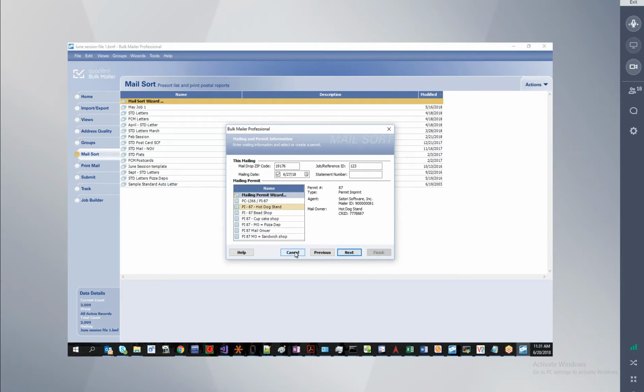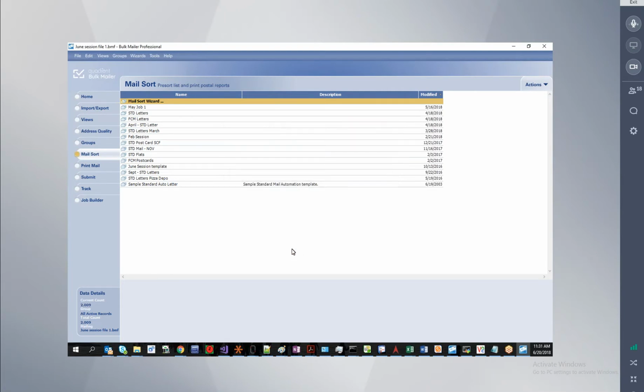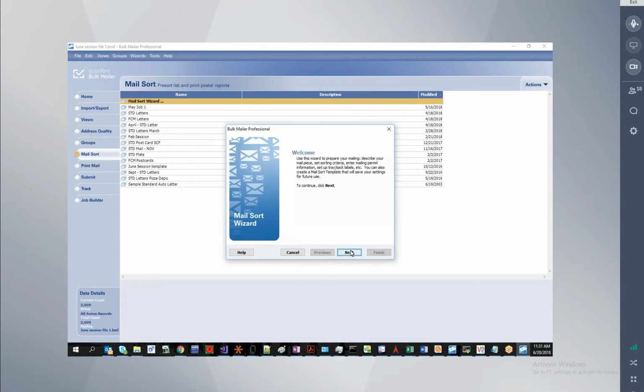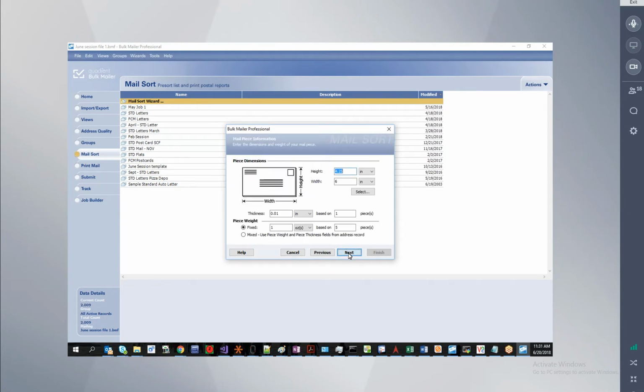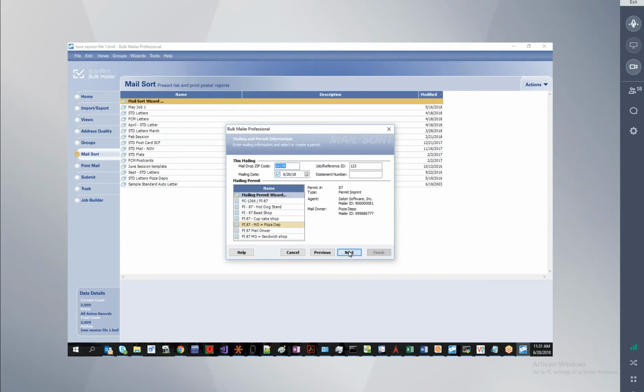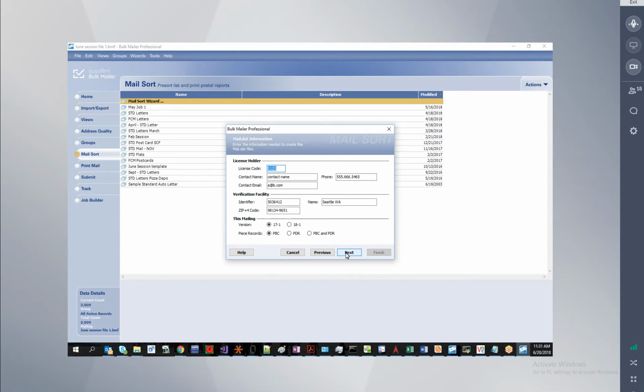So to get us back into the flow, I'm going to start over again with the mail sort wizard. So we're back here at the start. We're going to do a mailing, machinable letters. Here's all our settings. And now we're just going to grab the permit. We're going to get the mailing date. It's on the 27th. And who was I doing? I was doing Pizza Depot. There we go. That's next.